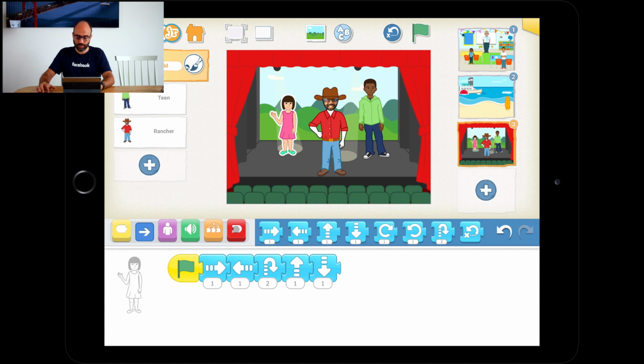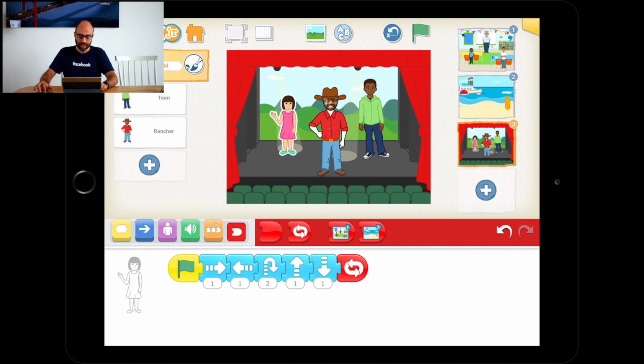So we're going to go to the red blocks and we're going to drag down that repeat. Okay? Now if I just run a test of it, you'll see that she is dancing. Okay? So, I want everybody to do it at the same time. So everybody's going to be dancing exactly the same dance.